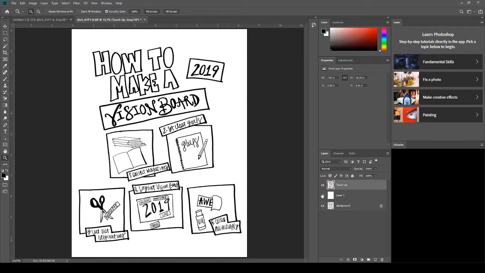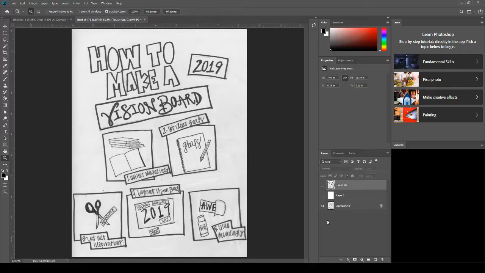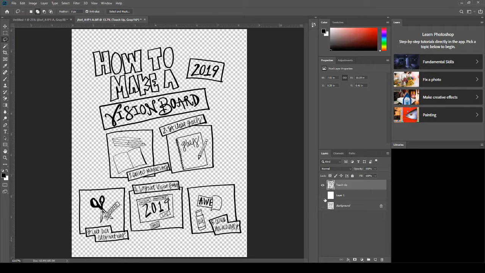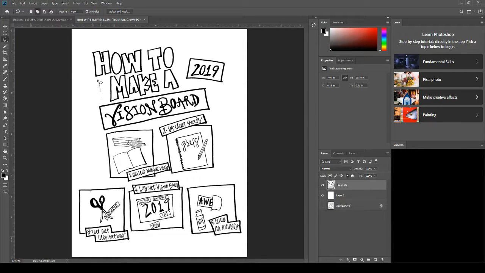So let's compare it to the before. There's what we started with, and here's where we're at now. So much improved. Now, if you are working with an image and you need to move your elements around, which most of you probably want to do, now's the time to take your selection tool, make sure you're on your touch-up layer or whatever your layer is that is just the black of your drawing. And now's when you're going to start selecting and cutting pieces apart so that you can move them around.